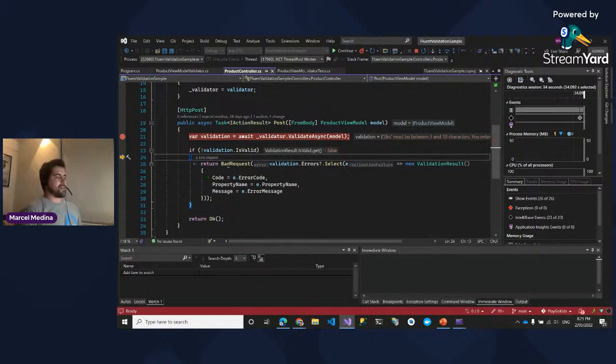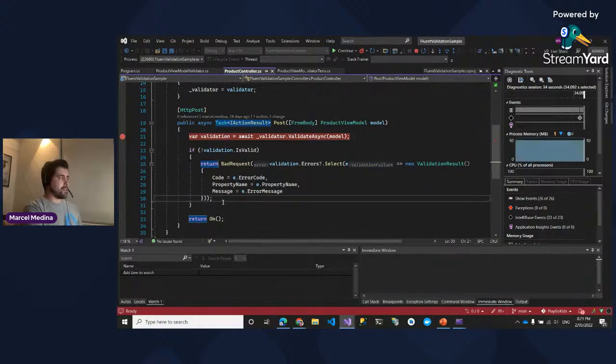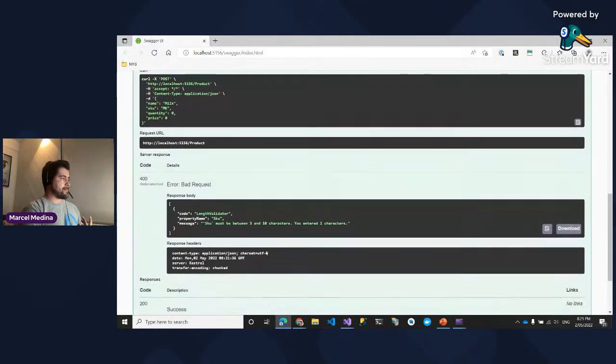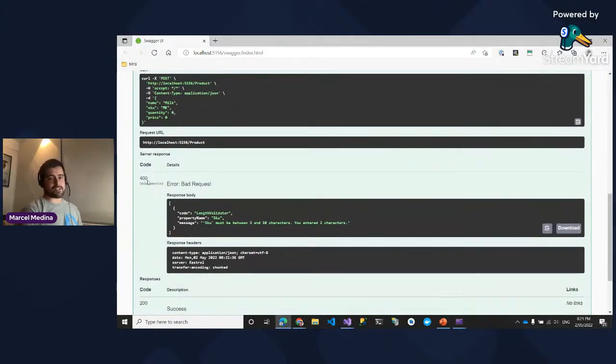I'm just raising a bad request and showing these codes, grabbing the errors in here, selecting the validation result object. This object just contains a code, property name, and message. If I return that one, you're going to see that's a bad request, and it contains the information that I'm just displaying.